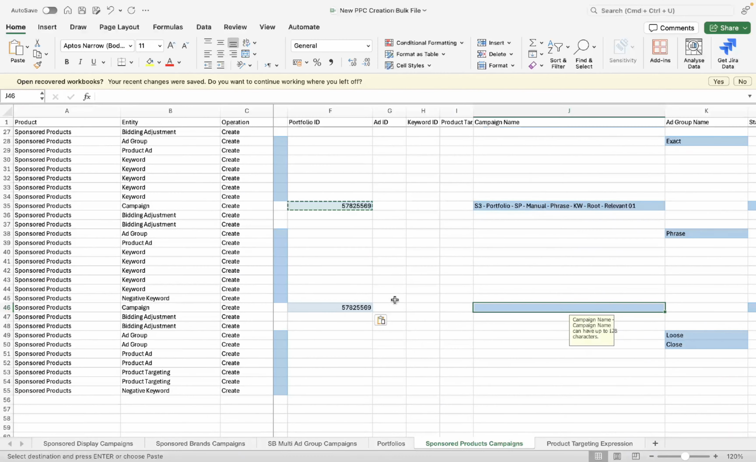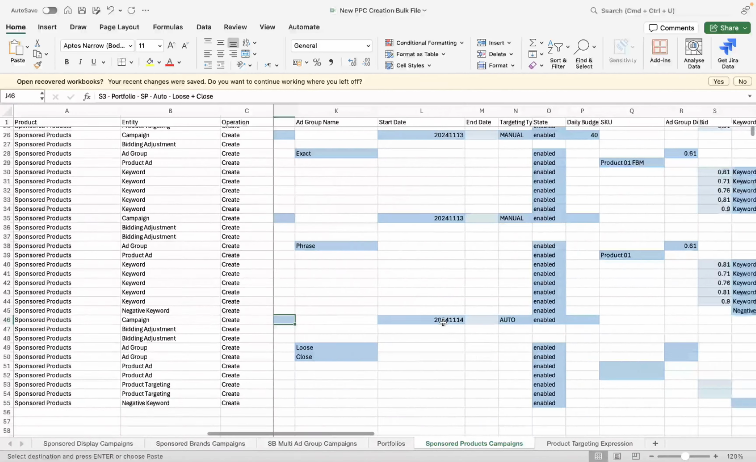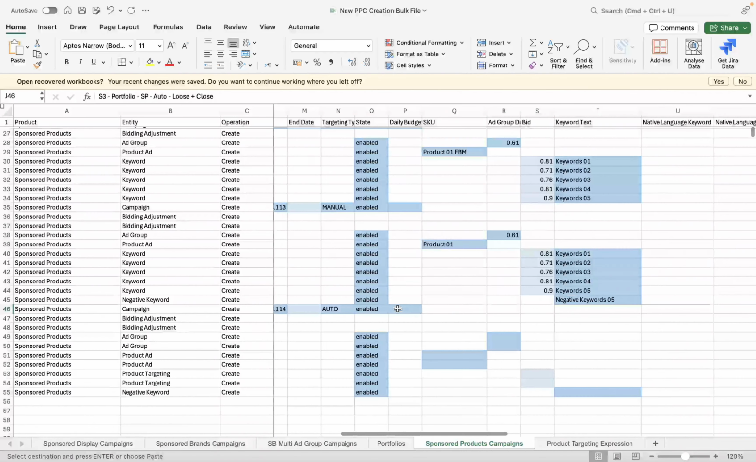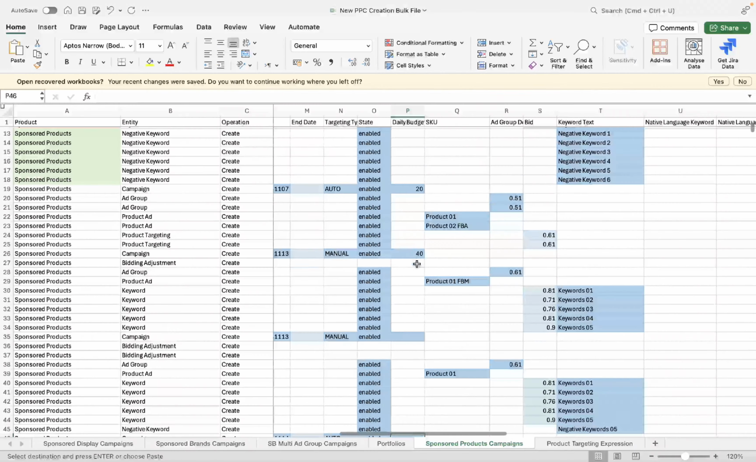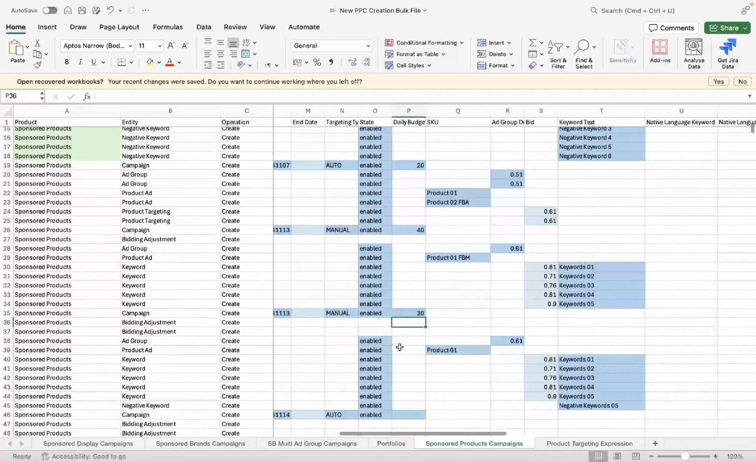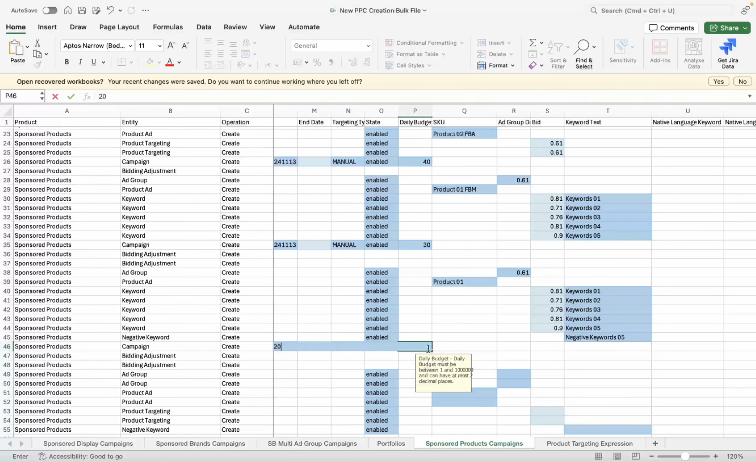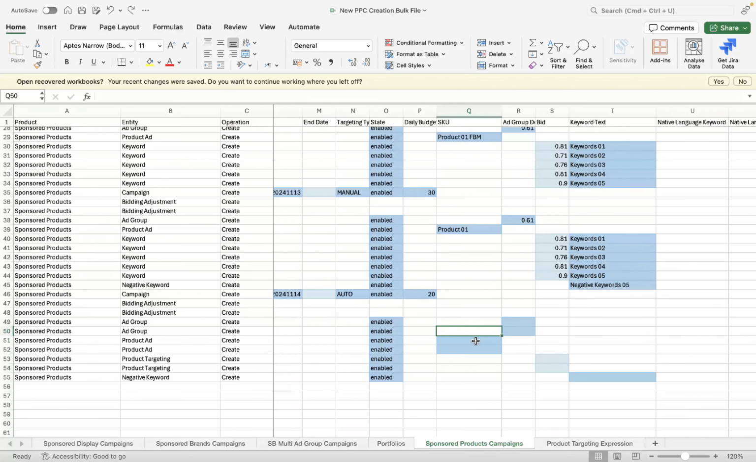Campaign name, here let's add the campaign name. What else we need? Okay, we haven't added the daily budget for this campaign, so we will add this here. Let's go with $20 for this auto campaign.